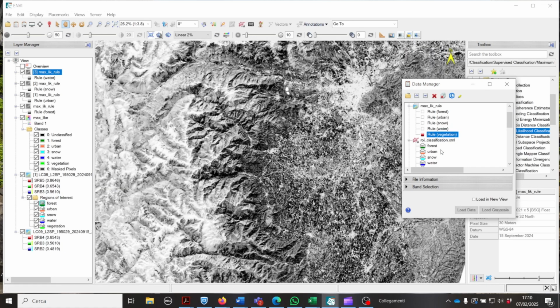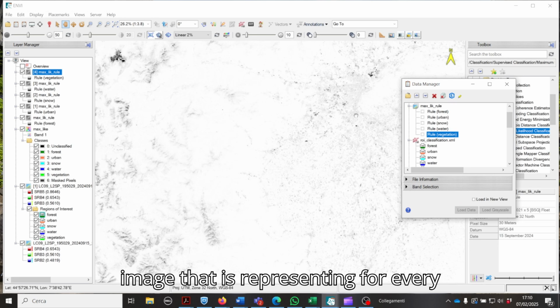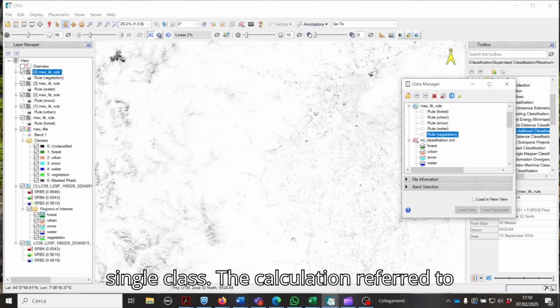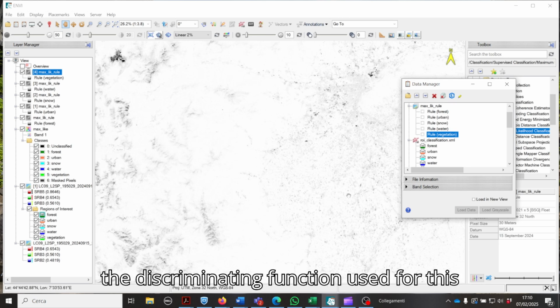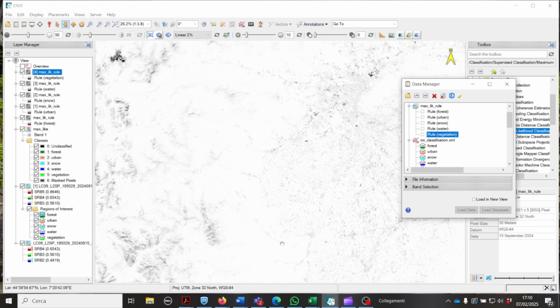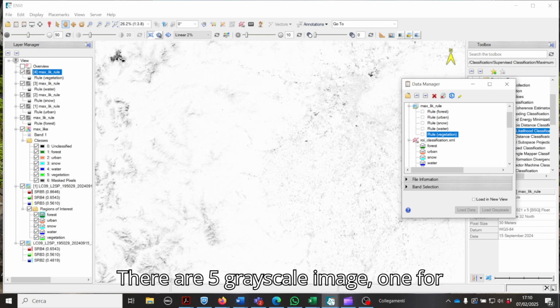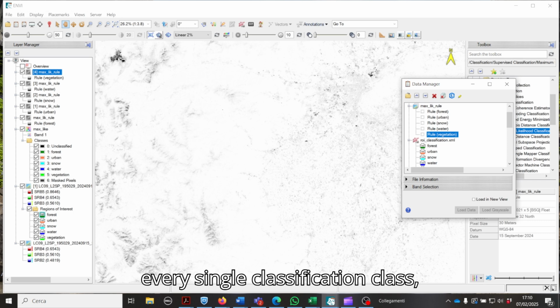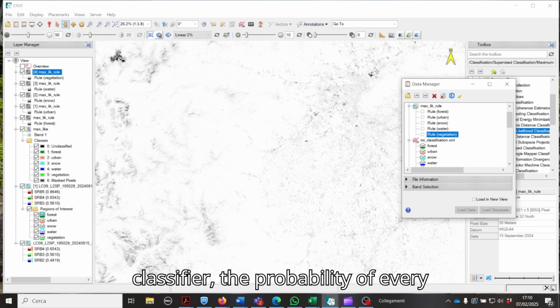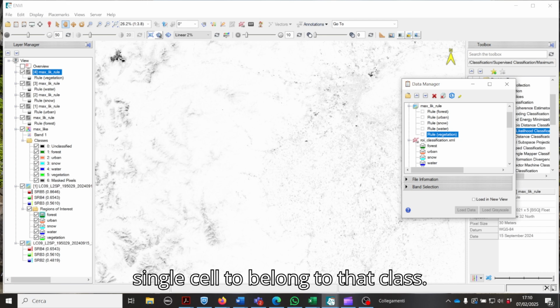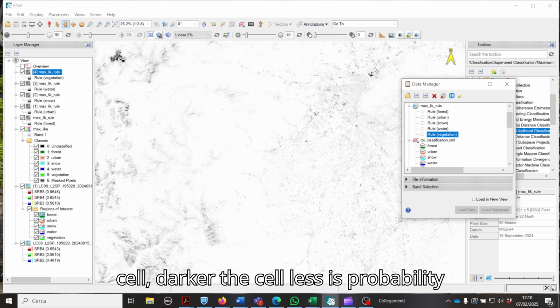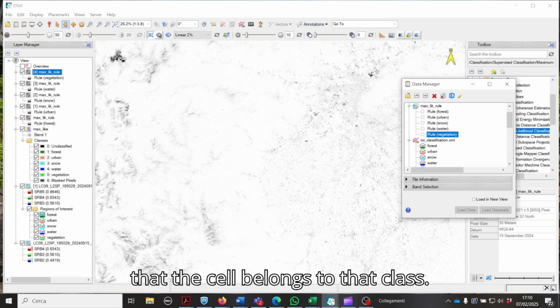Click OK. Looking at the results, particular attention should be paid to the rule image, which represents, for every single class, the calculation referred to the discriminant function used for this particular classification algorithm. There are 5 grayscale images, one for every single classification class, representing, for the maximum likelihood classifier, the probability of every single cell to belong to that class. The brighter the cell, the more similar it is; the darker the cell, the less probable it is that the cell belongs to that class.